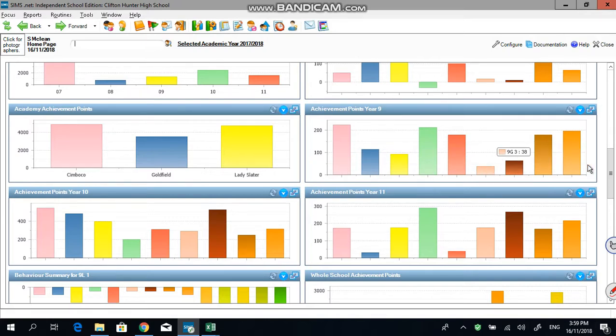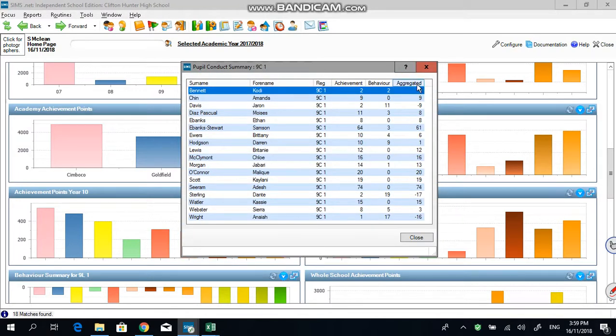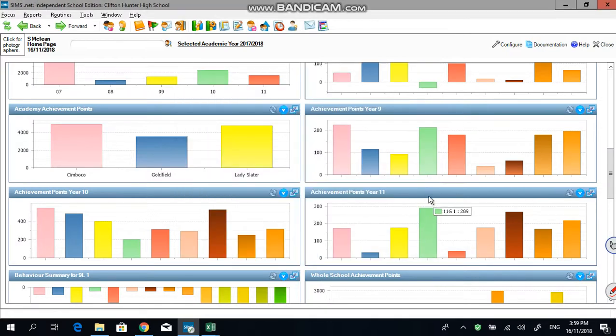And from here you can actually pull up, say 9C1. If you double click this actually shows the aggregated value and achievement behavior aggregated. So this is after your behavior points have been taken off. Close.